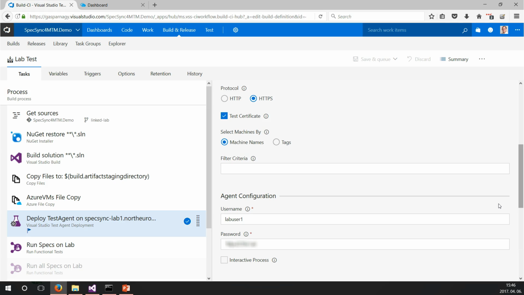Even though the task says that this is deploying the test agent, it's not only deploying, it's also executing the test agent. So even if you have deployed it already, you still have to include this task in the build. Otherwise, the test agent may be there, but it will not be running, so it will not be able to execute your tests. Okay, so the test agent is ready.